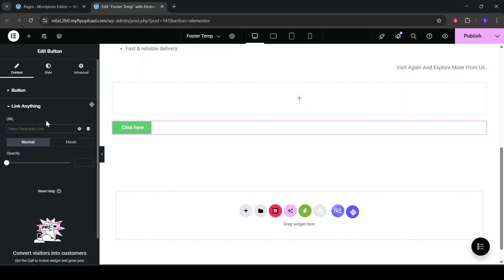If you're linking to a page within your site, you can simply start typing the page's name, and Elementor will suggest links for pages that already exist. Select the appropriate one. Remember to consider how you want the linked page to open.